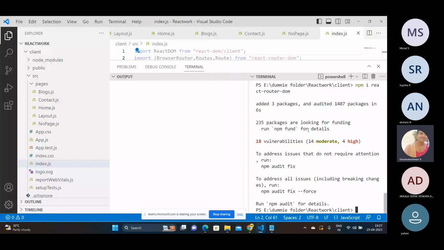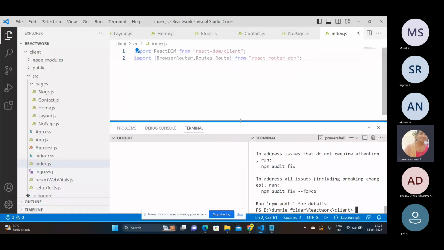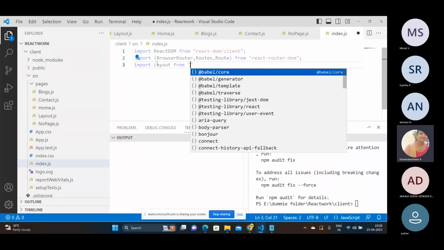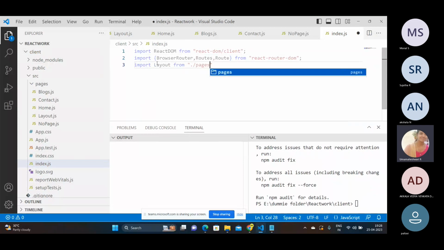Okay. So now we have installed it. So now the next thing is we need to import all these files in this index.js. We are going to connect this. Okay. For that, first thing is import Layout from, so which package are you going to get? So ./pages. I'm going to get it from the pages, layout.js, right? So /Layout.